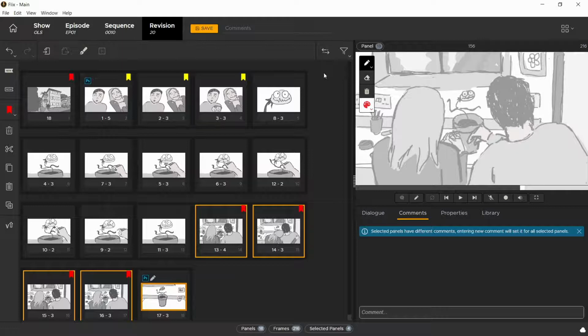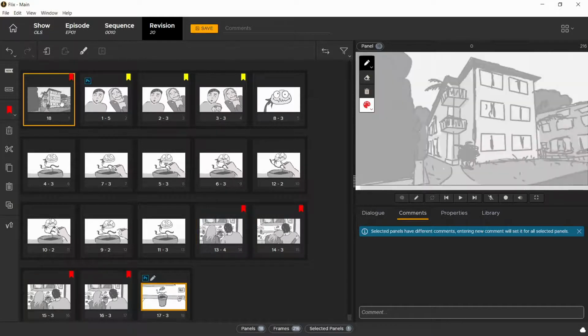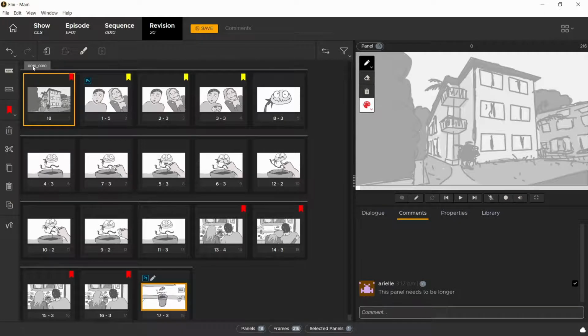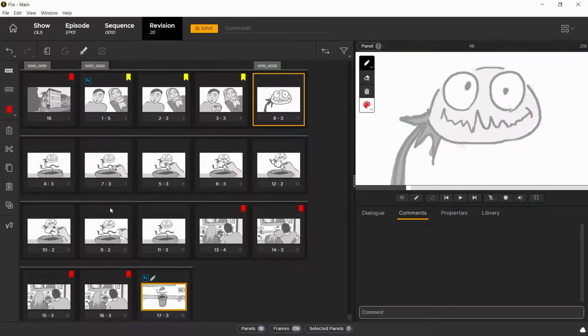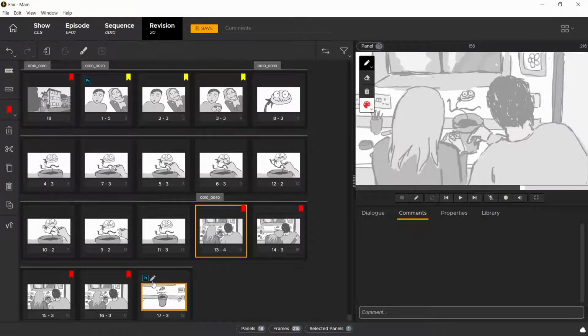Let's now go over some of the additional Flix features that are really useful when creating storyboards. So markers can be used to split up a sequence into scenes. So select a panel and the new marker icon, which will add this bar at the top. Keep creating them by selecting the panels and the new marker icon.